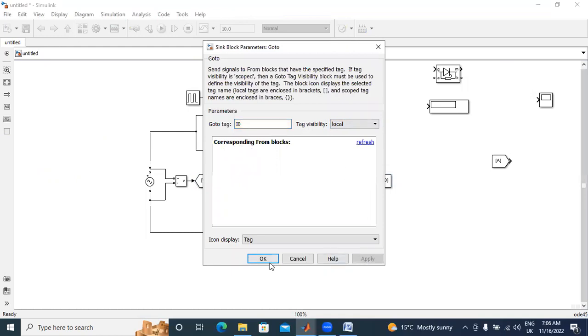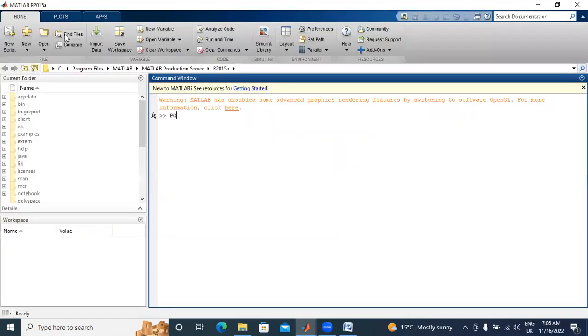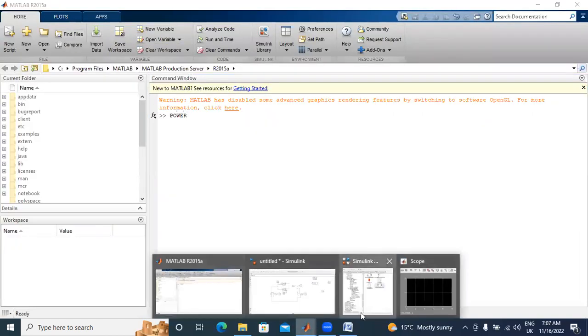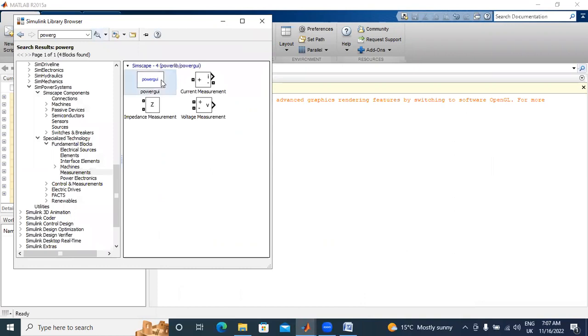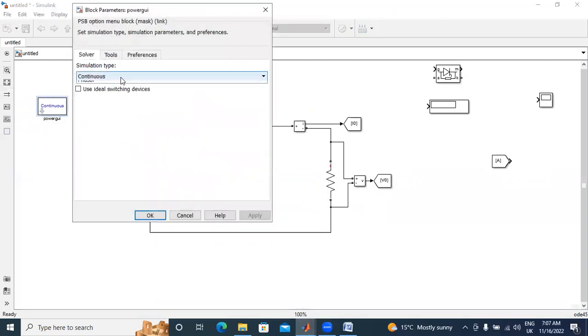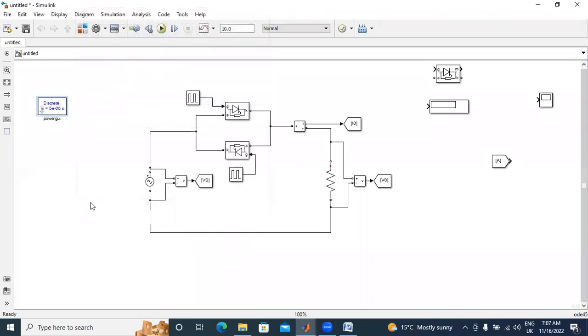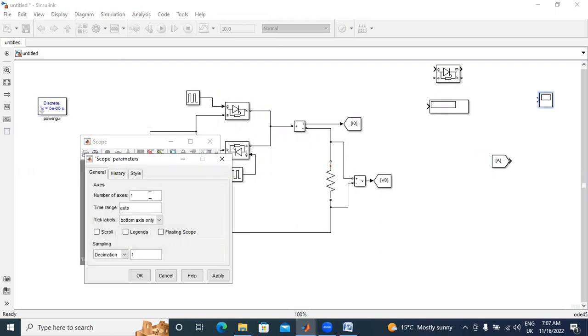This is the load side current. I will click here and take the bus creator block. This bus creator block will be applied here. In the settings, the number of inputs is 3.